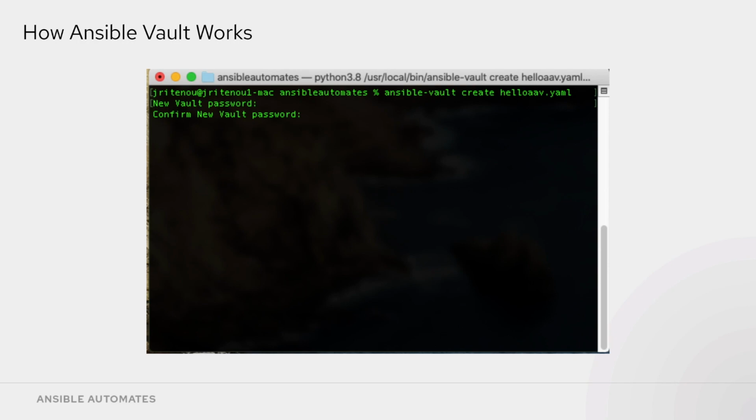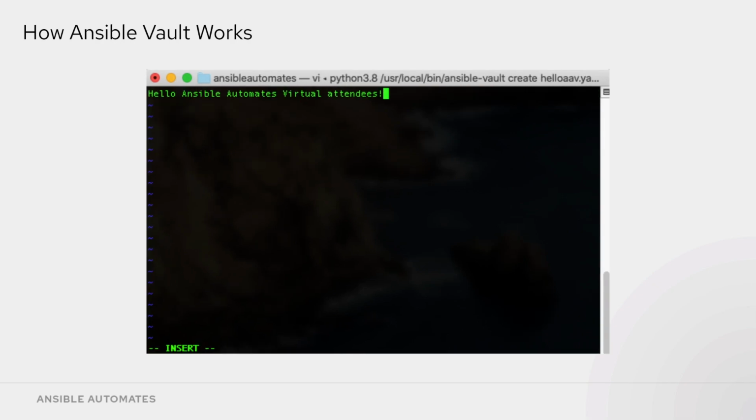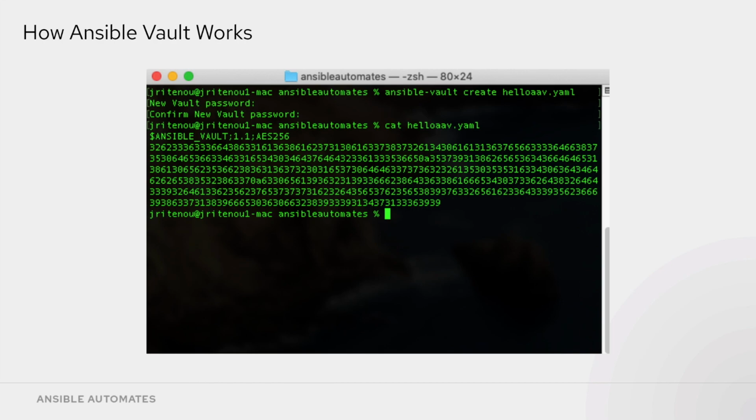So here's the workflow of how you would vault information in Ansible. You can see what I'm doing here in this screenshot. I am creating a new file using the Ansible Vault command. This is going to create this hello AAV YAML file. It's going to ask me to create a password and confirm it in order to actually encrypt it. It will bring up the page to edit it after I've completed that command and put in my password. I put in my information here, my Hello Ansible Automates Virtual Attendees, and then I save it.